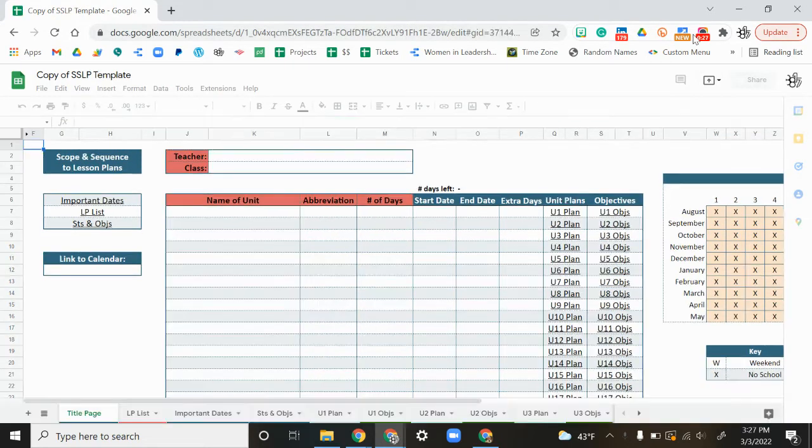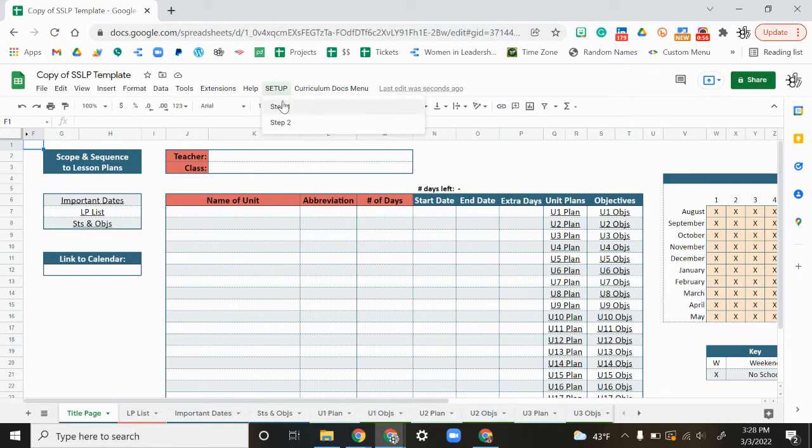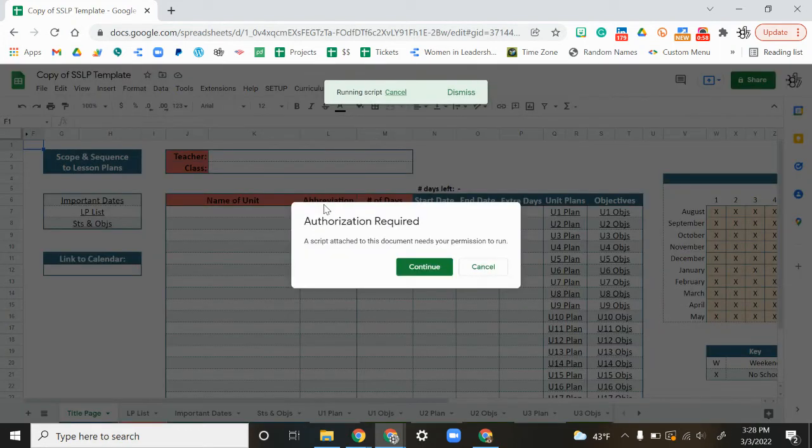And here you'll have your own copy. There are a few things that you need to do to prepare this. The very first thing that you're going to do, once the menu appears, there we go. I thought I was going to have to pause, but it just took a couple extra seconds. You're going to click on the Setup tab, and you're going to click Step 1. It's going to take you through these boxes.